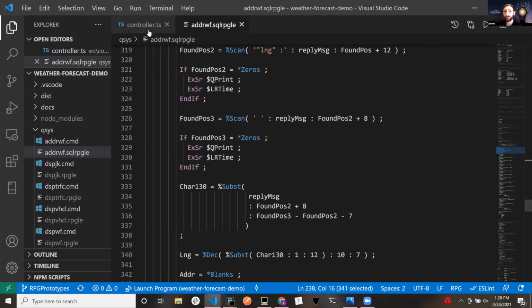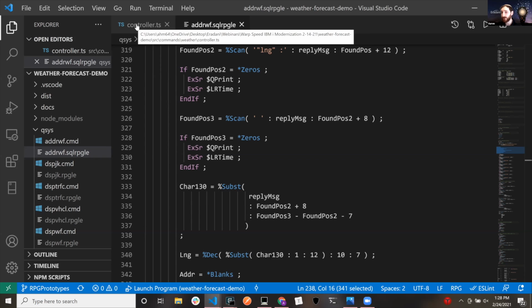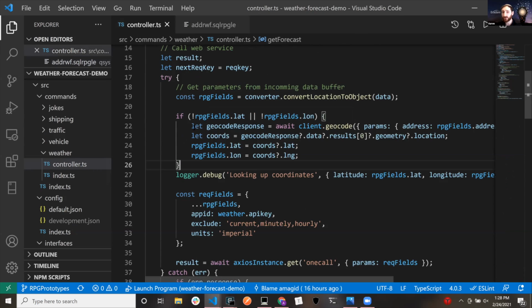But if I flip over to the JavaScript version, again, remember we've got about 300 or 400 lines of code here. If I flip over to the JavaScript version, this is the Google Maps call. Right there. That's it. That's the whole thing. It is one line of code. And it's done.